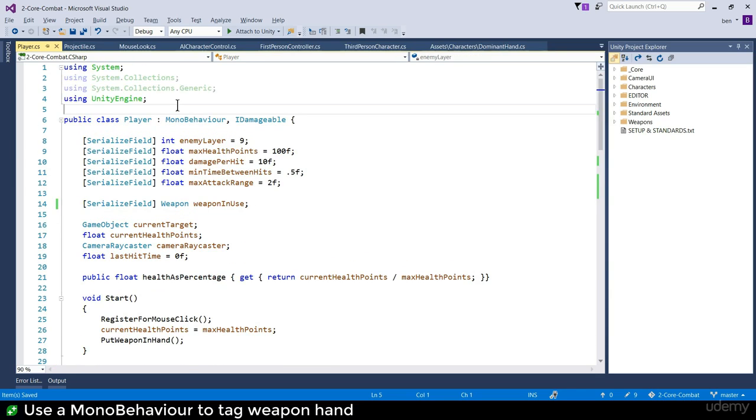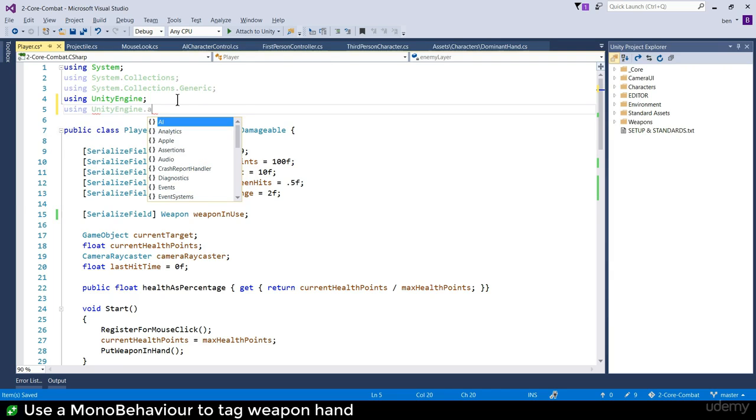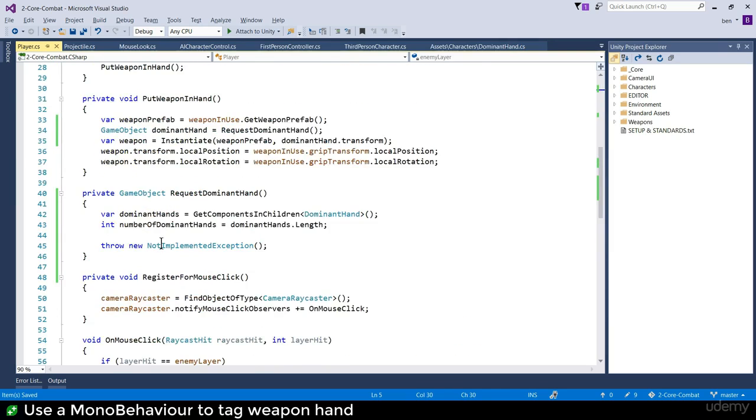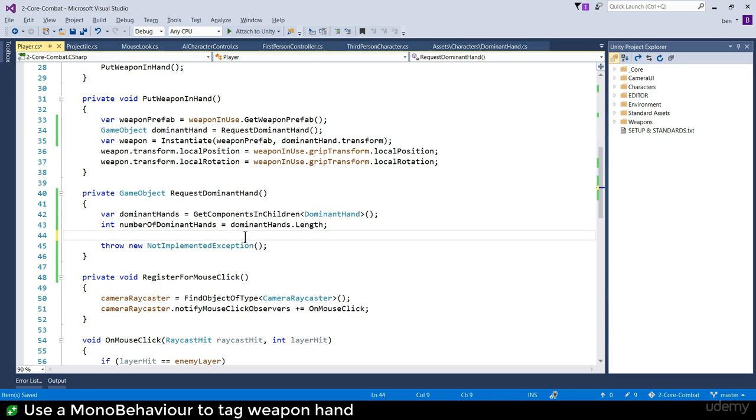If you import a new namespace at the top called using Unity Engine dot assertions, like so, then we can say right here, now normally you don't mix error checking and logic, but in this case I think it's quite clear that what we need to do is say, handle 0 hands, handle 1 hand, you get the idea, and then handle greater than 1 hand. And it will be a very simple 5-line method when we've finished.